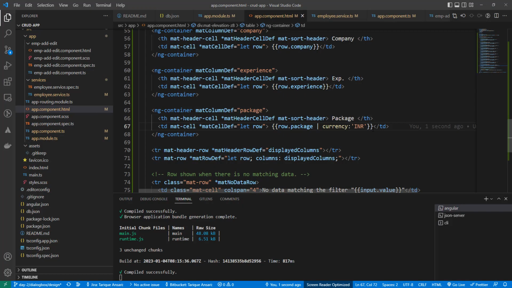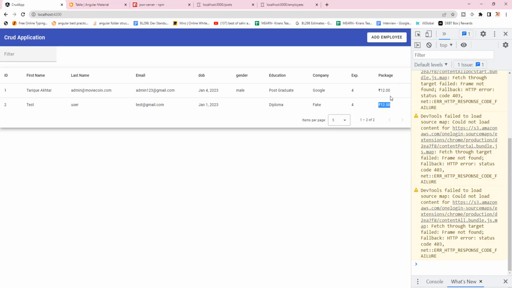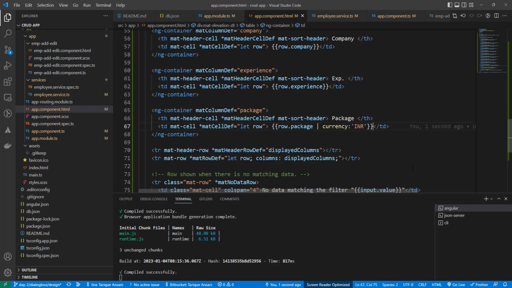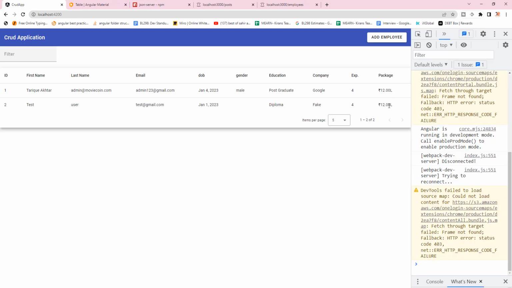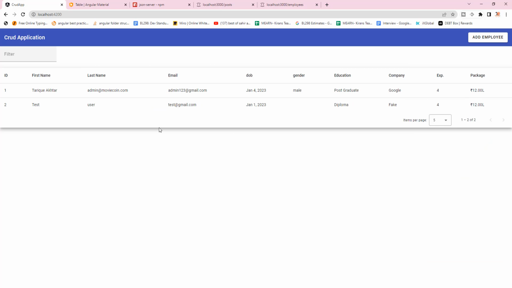Now I want to show L after this number, so it will show in lakhs. So let's put the L in capital letter after this double curly braces. So it will append that. Perfect, fine. Now let's make this filter stretch to the full width, and I don't want the table to be stretched to infinity. So I'll make the max width 1248 something.